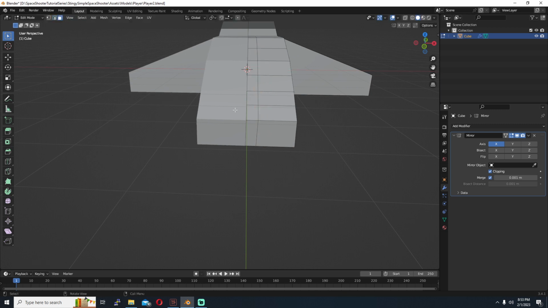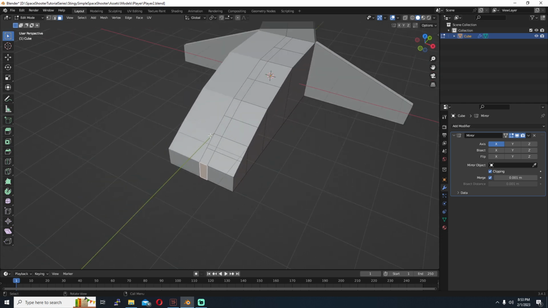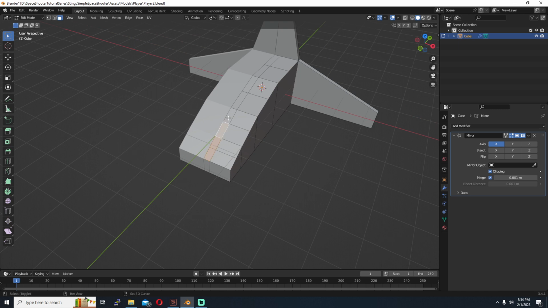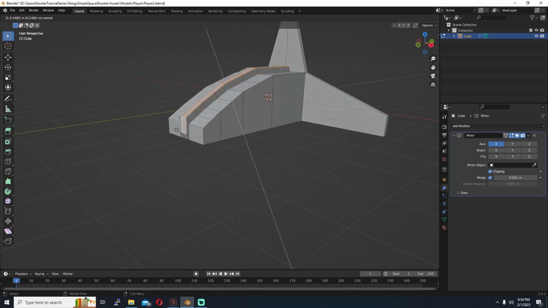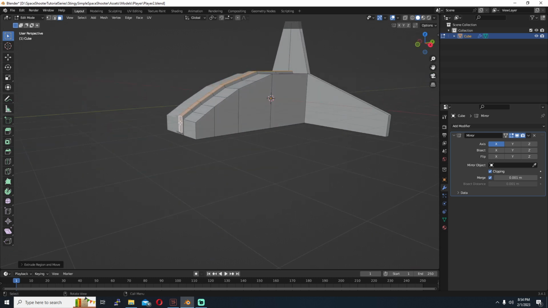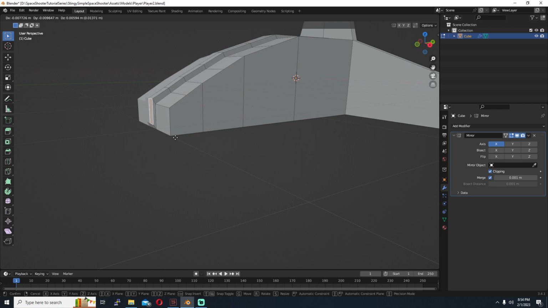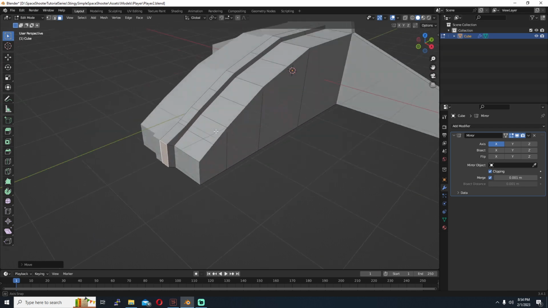Now I'm going to go to face select, and select all of these new faces, and just extrude them up just a touch. And select this front nose and just extrude it on the Y, just a touch. So I'm just adding some shape to our model.